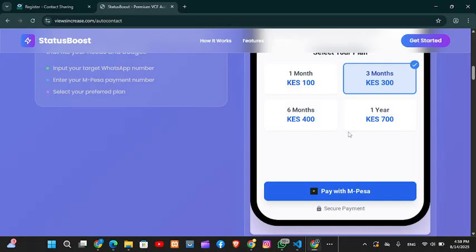But if you are not from Kenya, you can just contact me directly. I'll automate your number. You are going to pay manually. I'll show you the button where you're going to put my number on WhatsApp. You can contact me on WhatsApp.